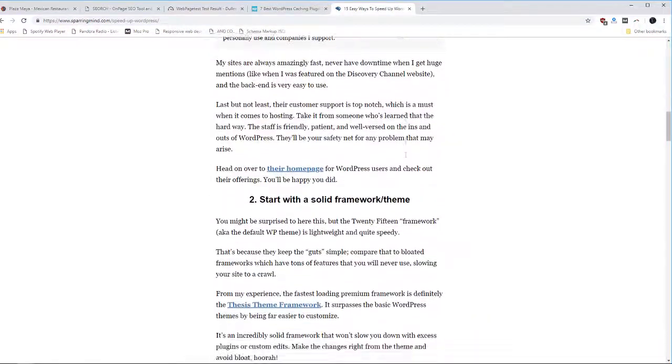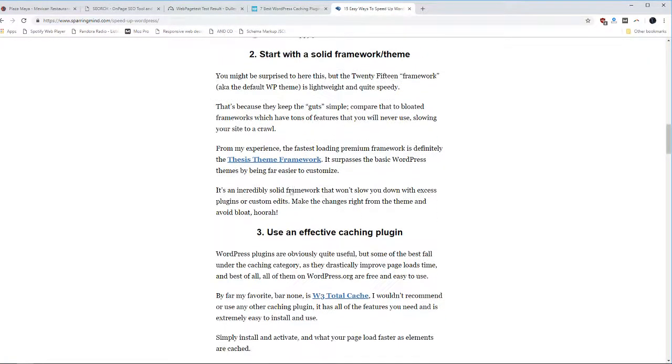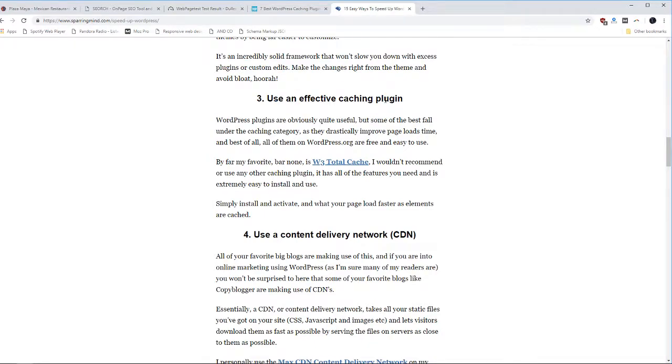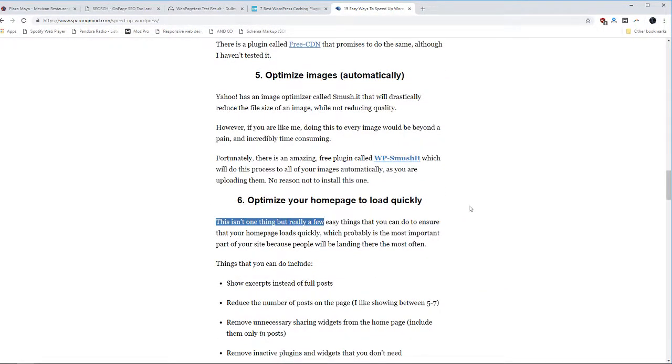Okay. Start with a solid framework slash theme. So again, they're just saying make sure that your WordPress theme isn't CSS heavy, it's not JavaScript heavy. We talked about that in the web page test here. Make sure that there's not endless amounts of code in the background. Again, use an effective caching plugin. Use a CDN. Optimize images. Optimize your homepage to load quickly.